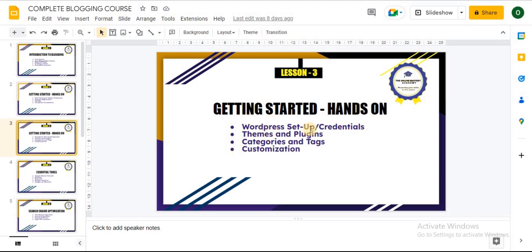So once you have your WordPress installed, the next thing you want to do is to learn how to set up your WordPress and log in using your website's credentials. Credentials are simply your username and your password. Let's get started.